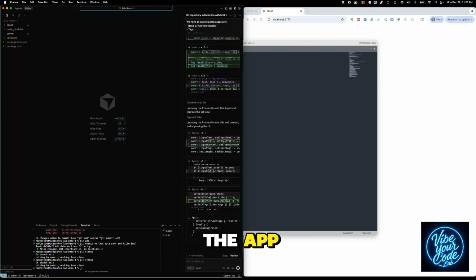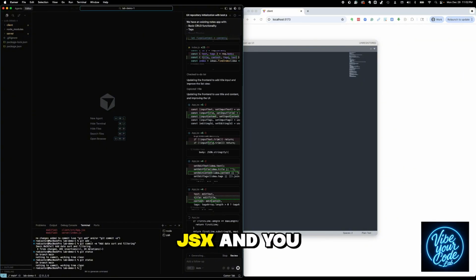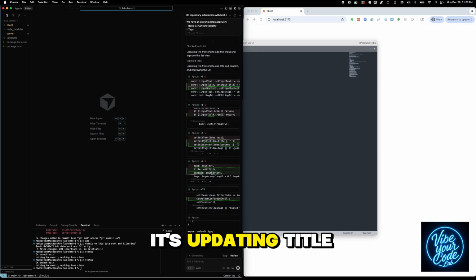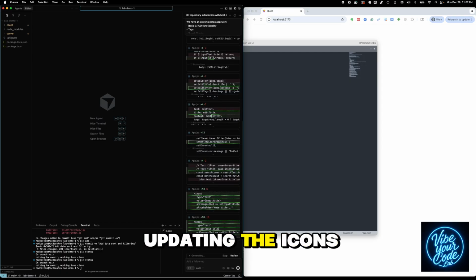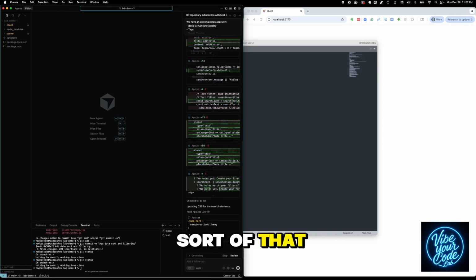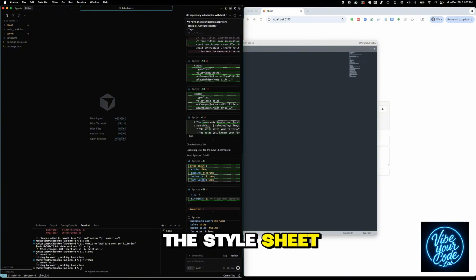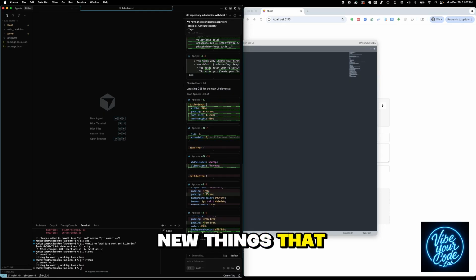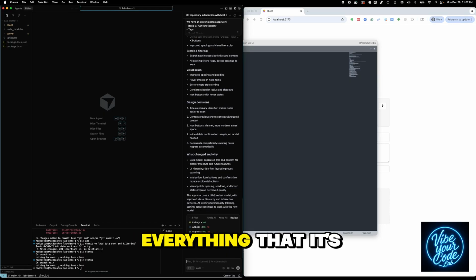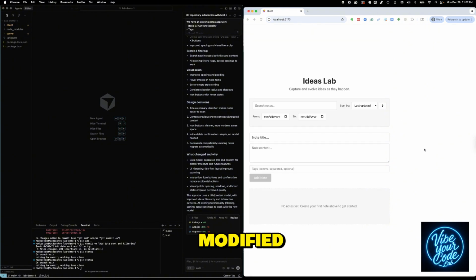Now it's editing the app.jsx. And you can see the same thing where it's updating title. Looks like it's updating the icons. Now it's giving that friendly message when there are no notes. Now it's updating the CSS, so the style sheet for all the new things that it's added. Great, and it's summarizing everything that it's done. And of course, it shows us 3 files that have been modified.